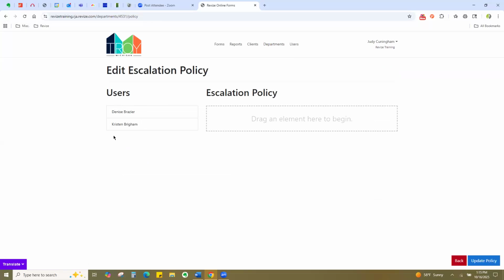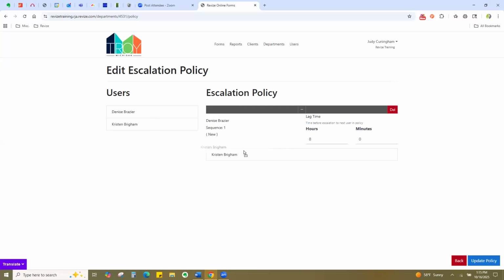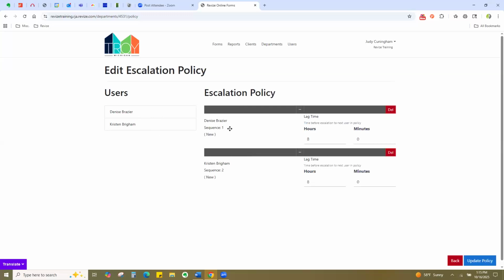Or two, you didn't move her from that left box to the right box. So once you've done that, then we can just drag their names over here. So we're telling the system by doing this and updating the policy that Denise is going to automatically get an email every time there's a new submission for a form in this department. 8 hours after she gets it, then Kristen's going to get it.